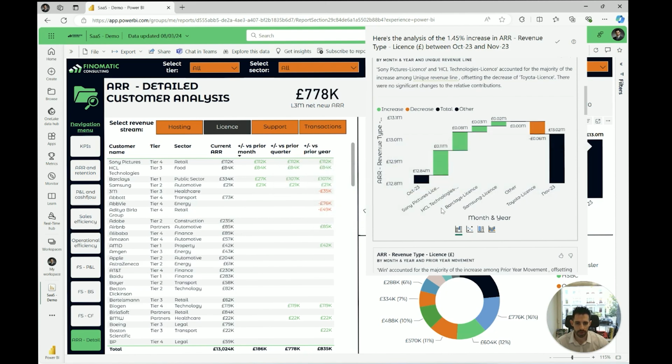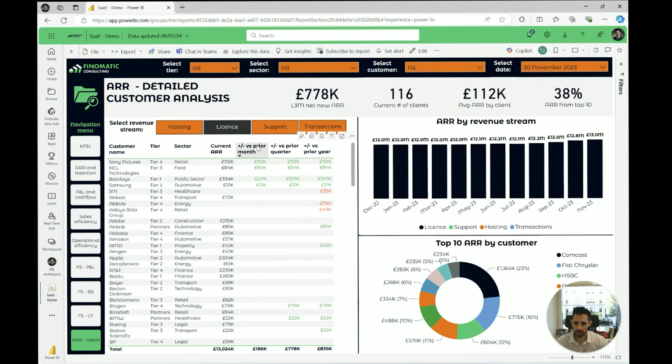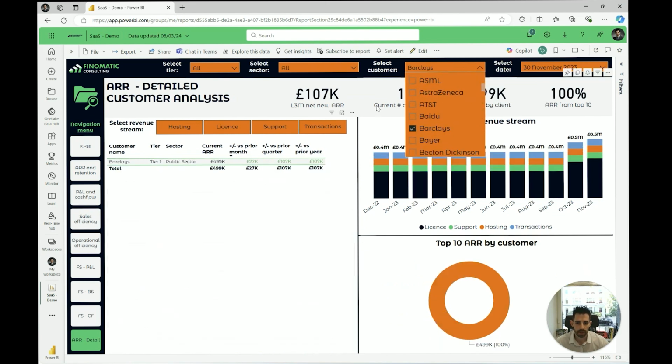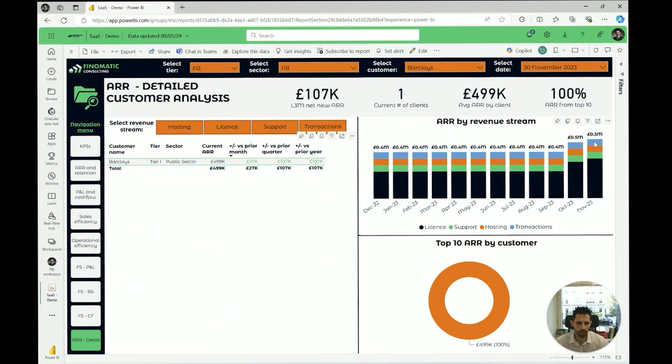So you've got Sony Pictures, HCL, Barclays license, etc. Then if I go to change versus prior month, you'll see that Sony Pictures, HCL, Barclays, and that's what's driving the increase from one month to another. So it's very easy to interrogate the data and figure out what is causing the moves. And also you can drill into a specific customer view. In this case, if I unselect and select Barclays, for example, you can see you get the view of Barclays only for the various different revenue lines.